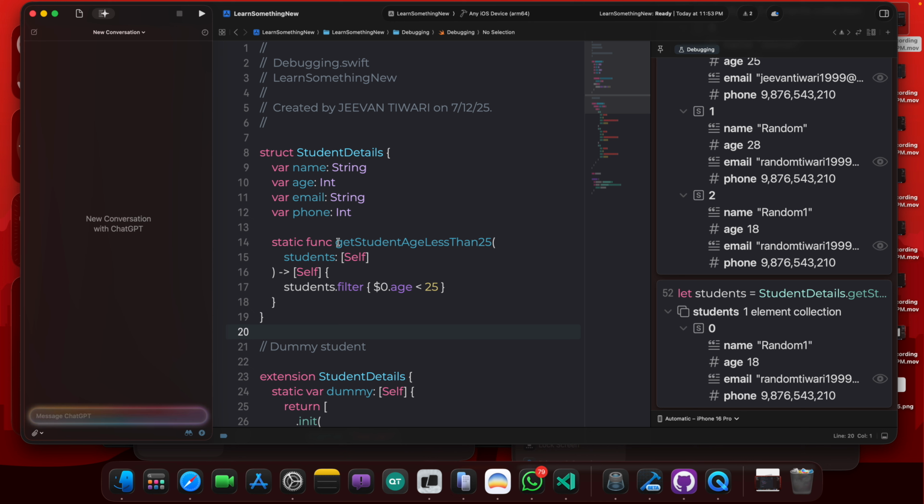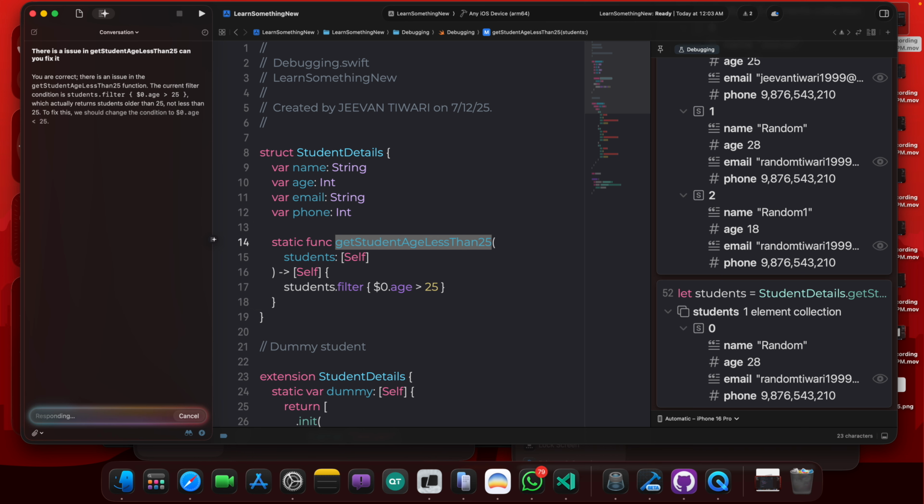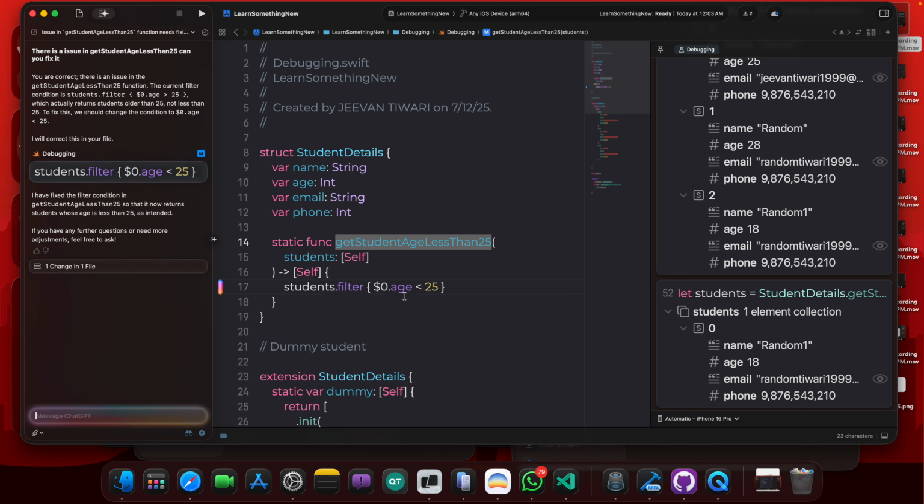So we will go with our example where we want the student list where age is less than 25. So I just make it greater than 25 and ask ChatGPT to fix the issue. There is an issue in that student age 25. Can you fix it? So as you can see, ChatGPT itself fixes the issue where it says I have fixed the filter condition getAgeLessThan25, so that it now returns students whose age is less than 25. And in the debug preview also you can see it is working fine.